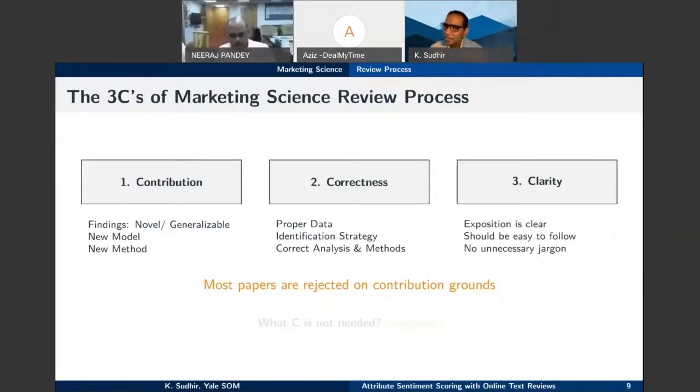And so that's the 3 things, right? So contribution, certification, so first you have to make a claim, then you have to certify that it's correct, and then it has to be written clearly so that people can understand what you wrote, right? So it's very simple. It's not very complicated. And most papers, I think, are rejected on contribution grounds. We just simply say, look, your contribution is not big enough for us to publish in marketing science.